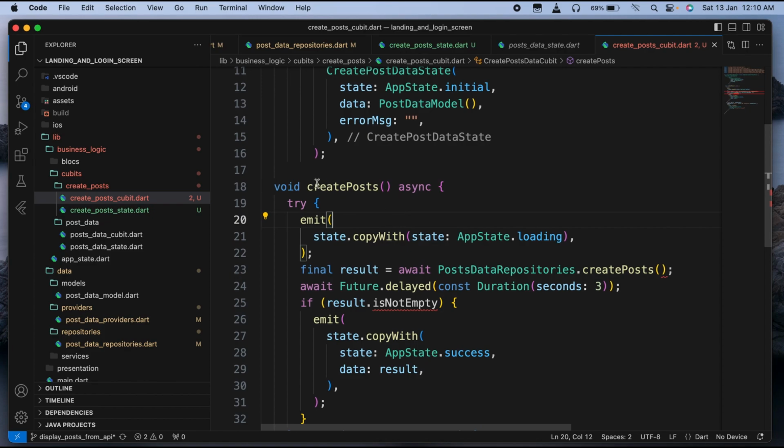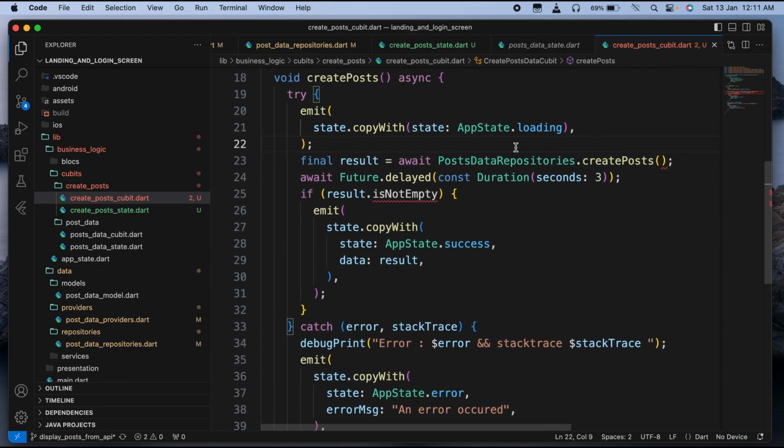So let me explain this. This is the create post function. First, we're gonna emit our loading state. So when the user clicks on the save post button, the loading animation will be displayed to the user, so the user can know that his post is actually being sent to the server. So this is why we are emitting this loading state, and after that we go to our repository and try to create the post actually.